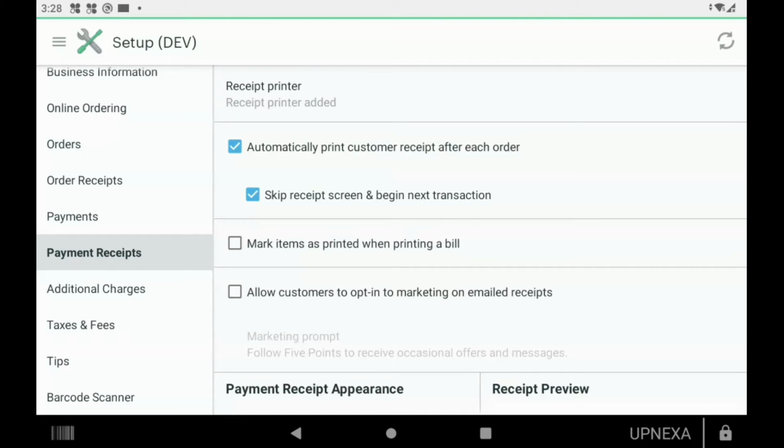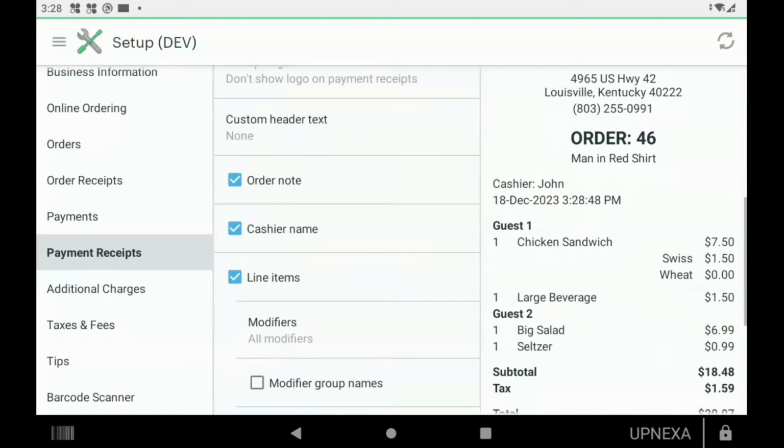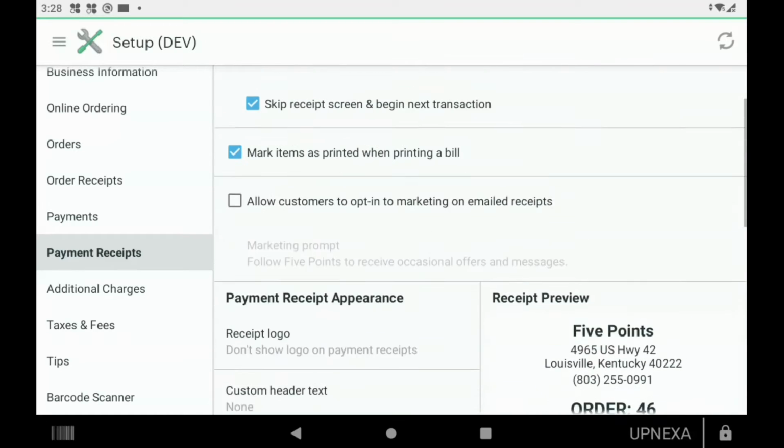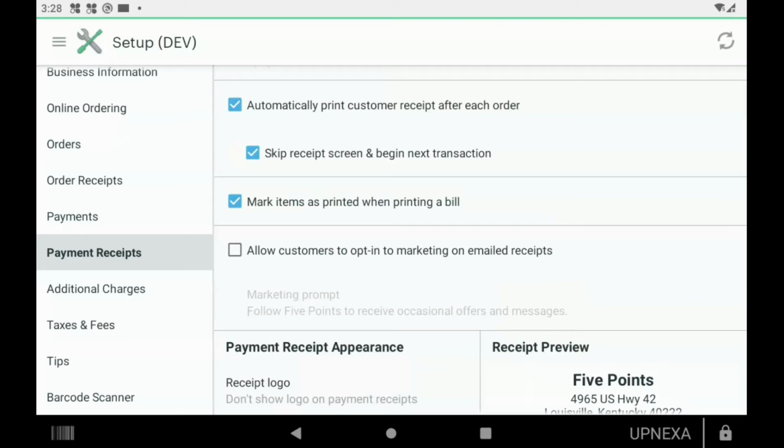Option number two is mark items as printed when printing a bill. I never ever turn this on for any of my clients. Basically, what it's going to do is if we had that box checked off, you could see, actually, you can't see it on there, but it will just have a PR button, meaning it was printed next to each item. I don't recommend it on the payment receipt, doesn't really seem necessary, but the option's there if you need it.